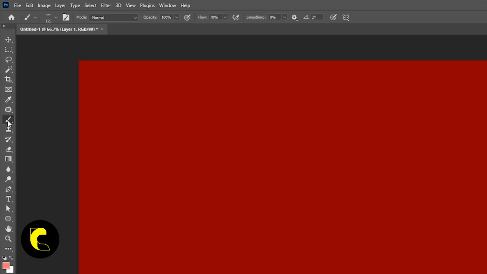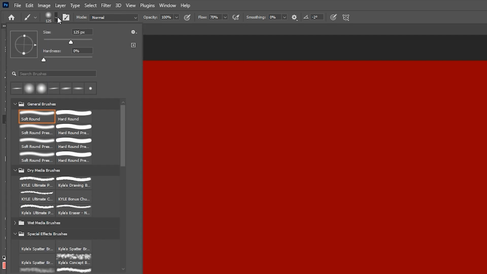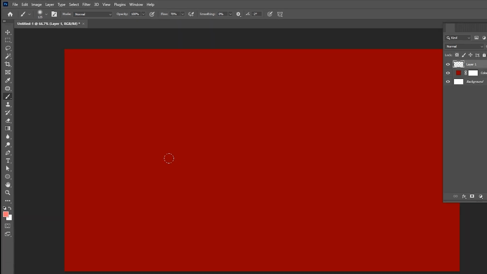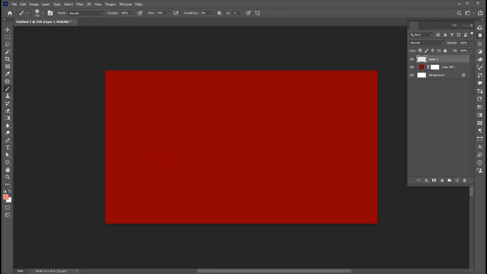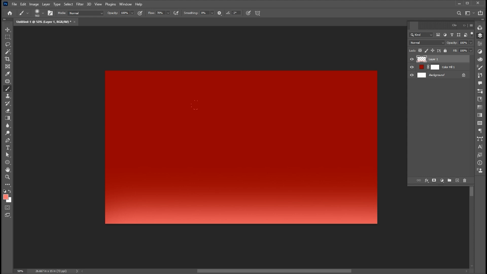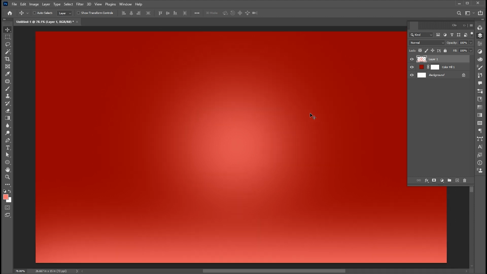Go to the brush tool. Use these settings for the brush. Then paint it like this. And our background is ready.